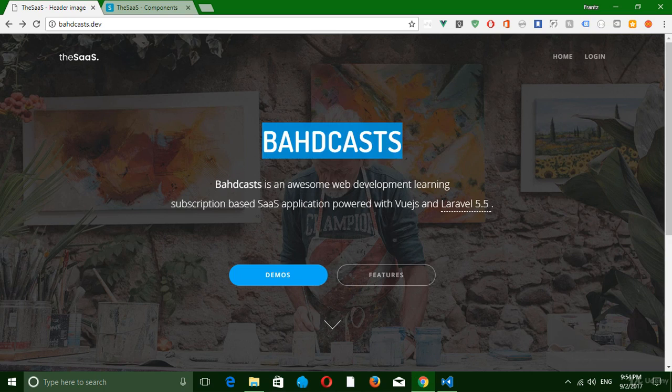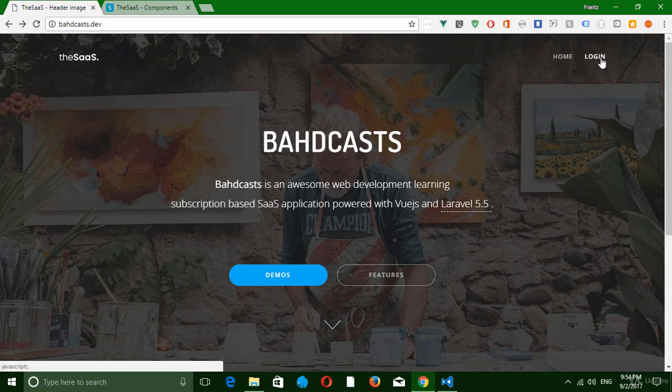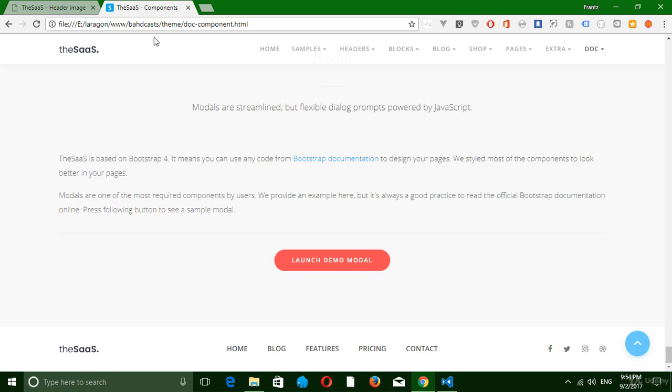Okay, so what do we want? We want to click on this login button and actually see a login form, right? And then if we successfully log in, the page simply refreshes, just like Jeffrey does it. So let's go ahead and dive straight into it. Now, in the doc component.html, you can actually see this component, which is a modal, and I'm just going to go ahead and use it.